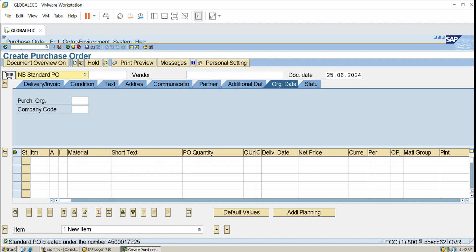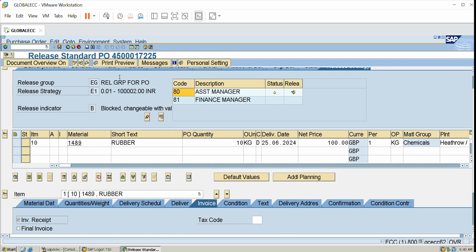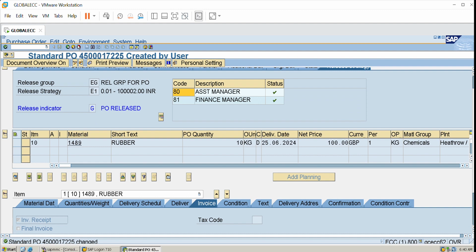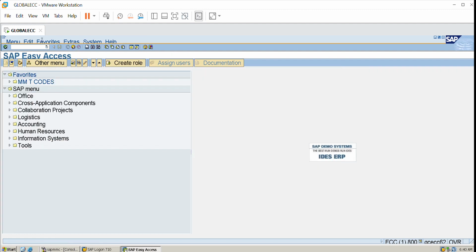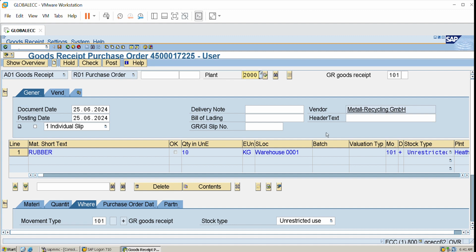225. Now you release this PO with the ME29 code. Now you pass the GR, 225. Okay. Purchase order has no item. Why? Okay, because this is 3000, but we have taken 2000, right? You can tell.